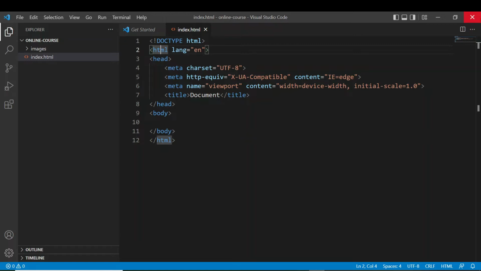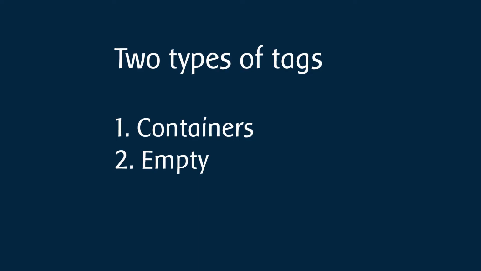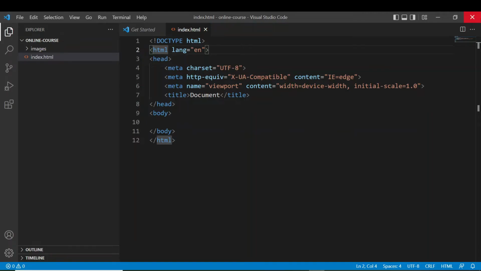Tags have attributes and attributes have values. Now, when it comes to tags, let's start with tags first. There are two types of tags. You've got container tags and empty tags. Understanding that will help you a lot with your HTML. Container tags are tags that contain other tags. So your HTML tag on line 2 ends on line 12. It contains all the other tags. It's a container tag. And it's the first tag that you're going to make.